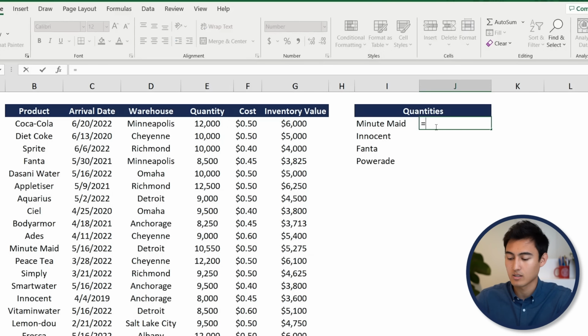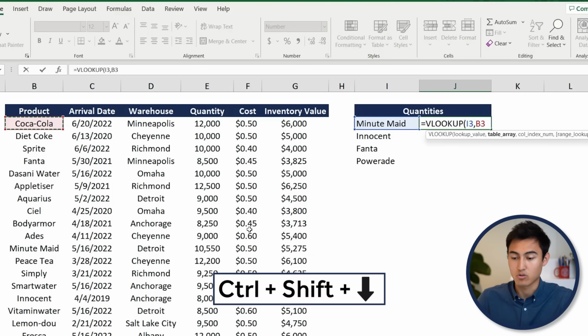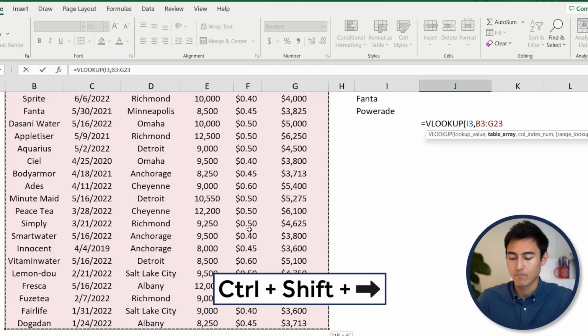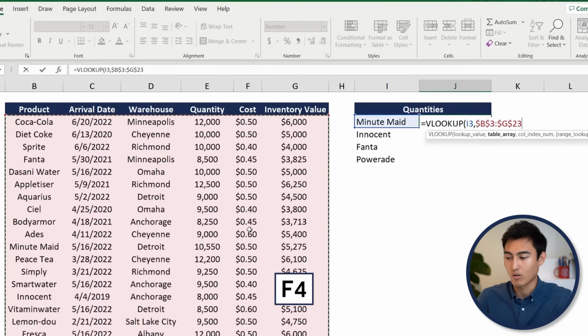So for this, we'll go equals VLOOKUP, press the tab key there. The lookup value for us is the Minute Maid. Press the comma key. The table array is going to be this whole range over here. So we'll press Control Shift down, Control Shift right, and then we'll press the F4 key to lock that one.